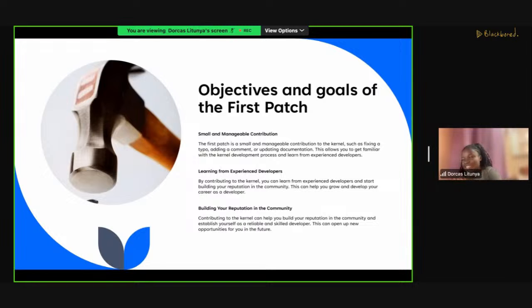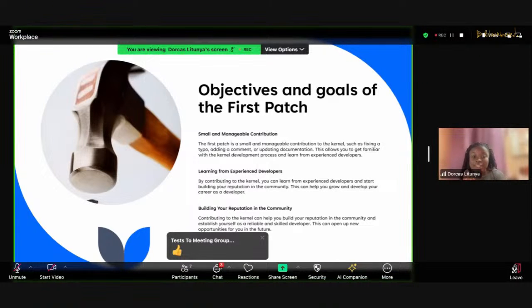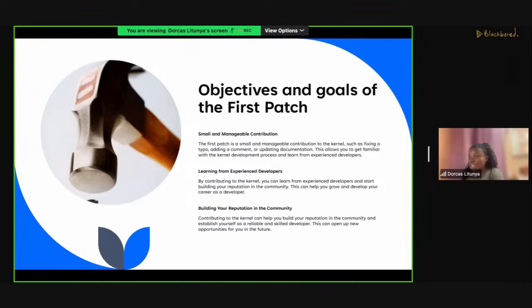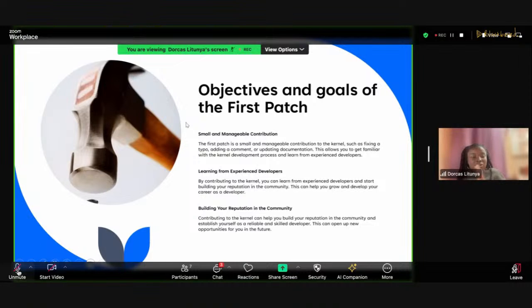The first thing about a first patch: let it be a small and manageable contribution. Recently, Nanda's patch got accepted to the mainline kernel, which is a very huge thing. I think it was just changing one letter, just changing one thing. Nanda, you can tell us about that patch. I think he's fixing the sound on YouTube. But it was just changing one letter.